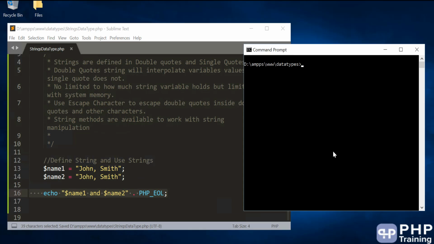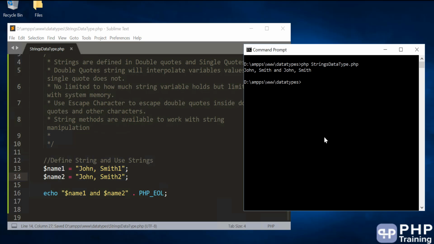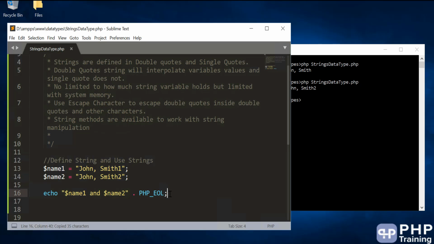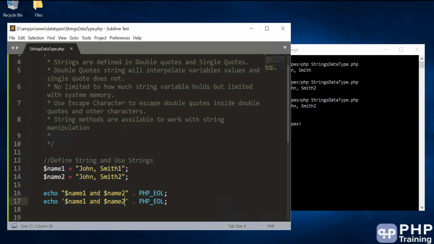So let's quickly look into this PHP. So you see the variable name 1 is replaced with the value of that variable. Even the name 2. So if I say 1 and 2, then you can find the difference, 1 and 2. This is called string interpolation. You can even see this with the single quotes, and you will find $name1 and $name2. The single quotes does not replace the variable with the variable value. It just prints whatever is inside this single quote.